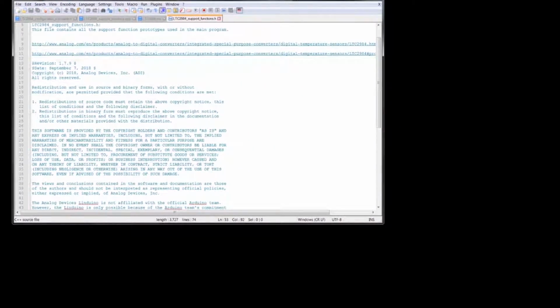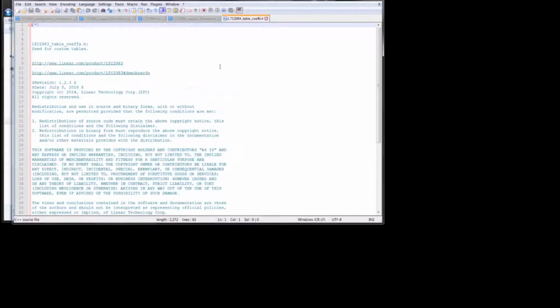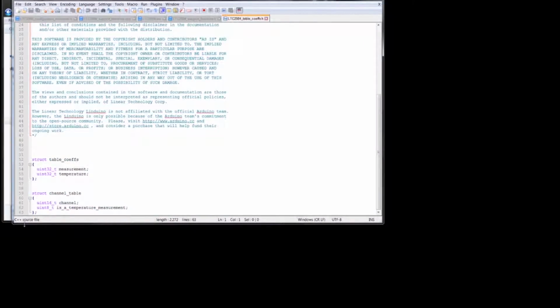Looks like this. So here's the, we seem to be missing a file. 1, 2, 3, 4. Let's see, which one are we missing? Oh, this table coefficients. Yeah, there's nothing in this. I don't even use this. So anyway, I do use this.